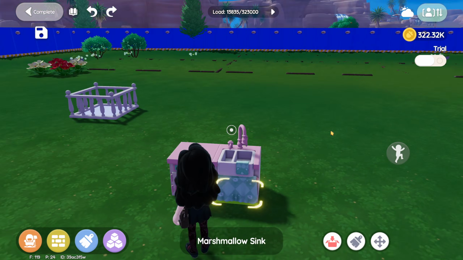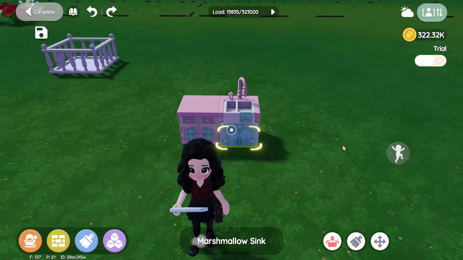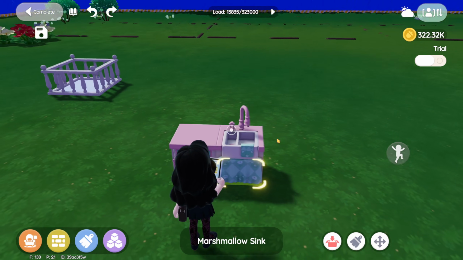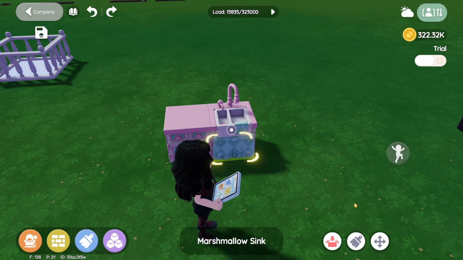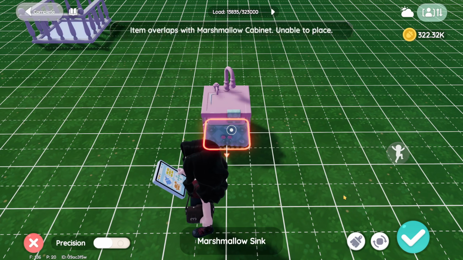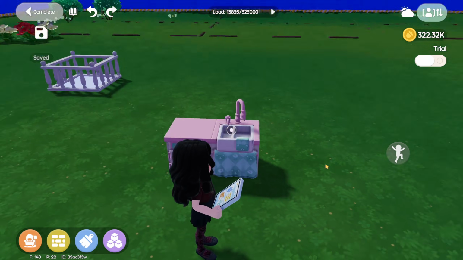In this video I'll be showing you guys how you can glitch an item in Heartopia. So for instance, I want this to be glitched here. If I place it like here, obviously I can't do that.